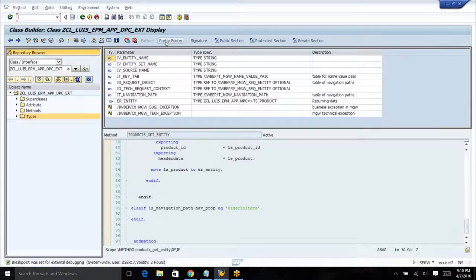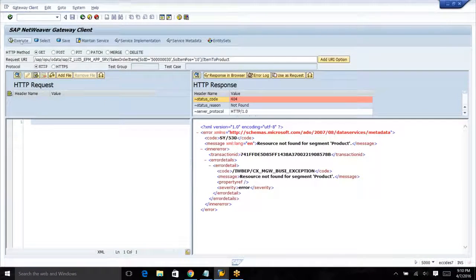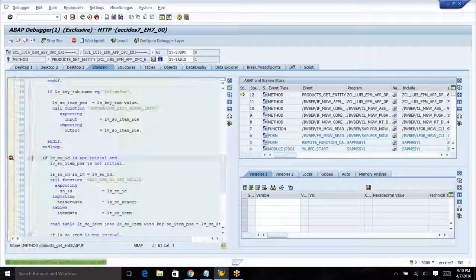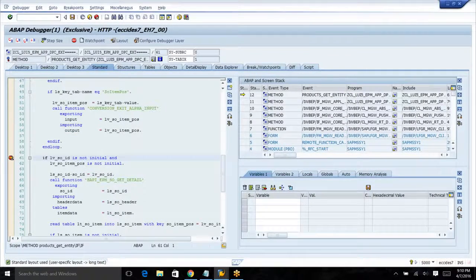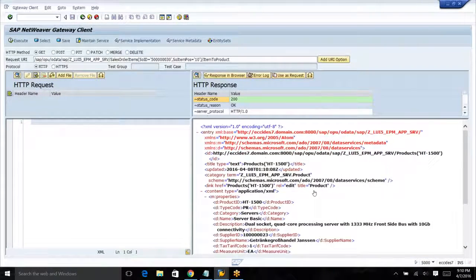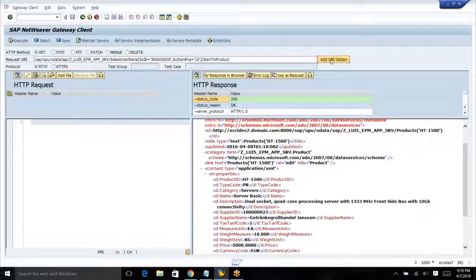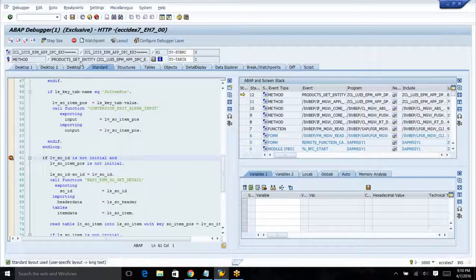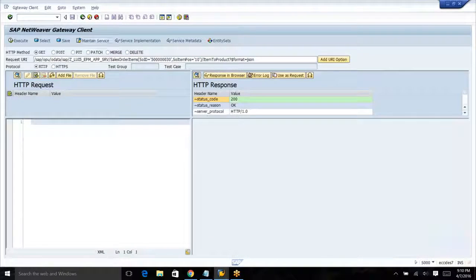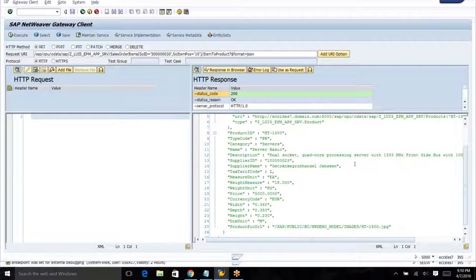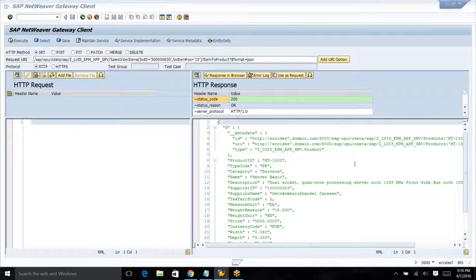Now let's call this again. Okay. So it gives you the data. If you want the data in the JSON format, just get the data. Okay. You will get the product information. Any questions, guys?